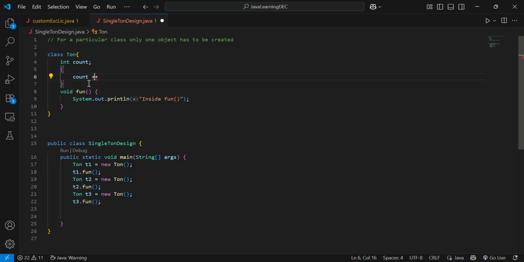So how will this count work? After the object creation and before the instance gets called, isn't it? So after object creation, before the object is called, this will work. So you can see how many objects are created.